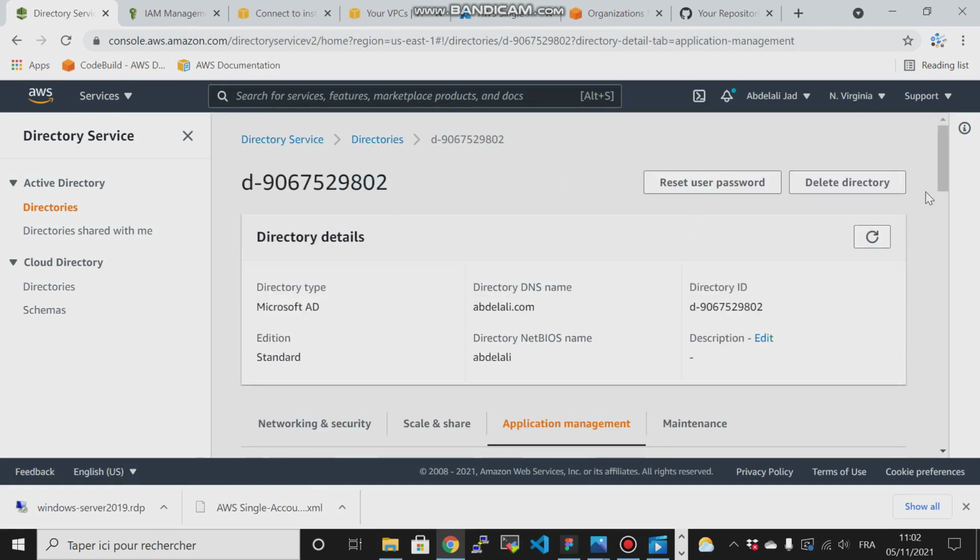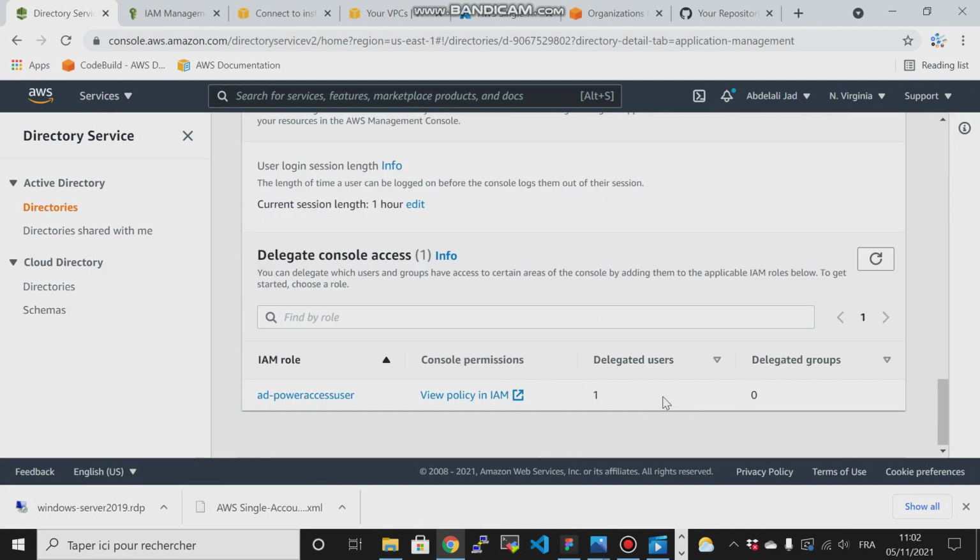Now if this user wants, for example, to use the AWS workspace, it can use this Active Directory credential to sign in, or to sign into the AWS workspace host.